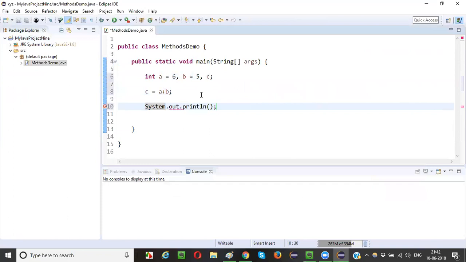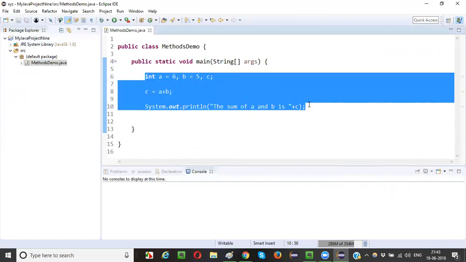System.out.println, the sum of a and b is plus a plus b. Okay, or you can directly say c here, because I already added here c is equal to a plus b. So c will be nothing but the sum of a and b. So some logic I have written, guys. This is nothing but the programming logic.